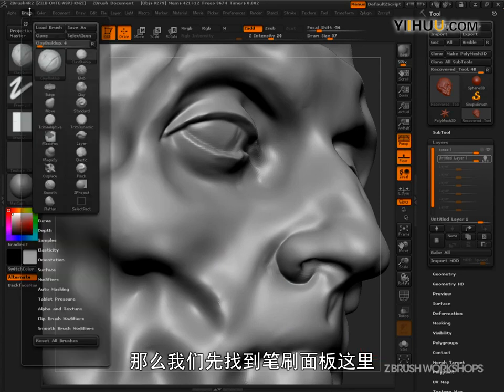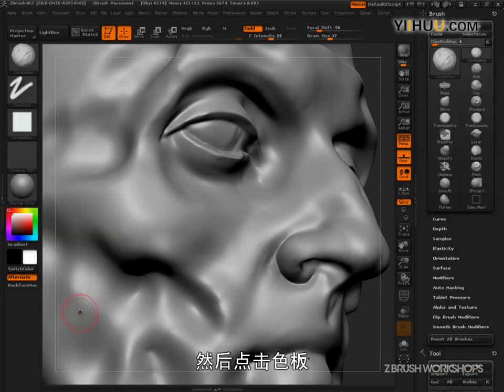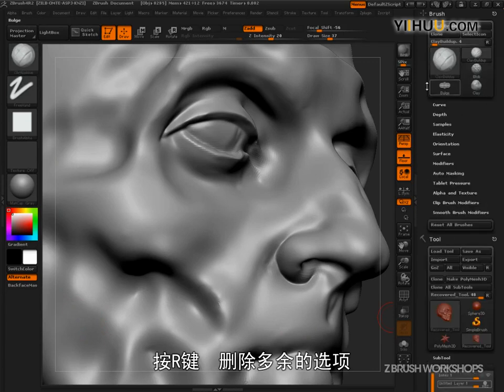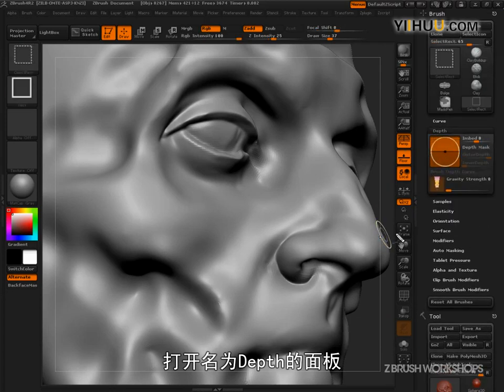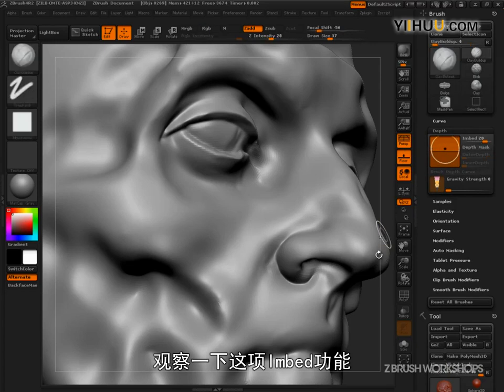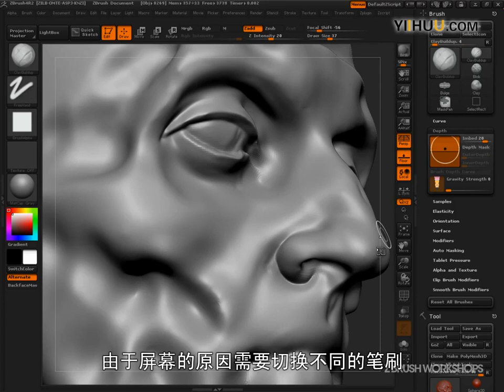So let me take the brush palette here and I'm going to click the swatch to send it over. I'm going to press R just to get rid of all that extra stuff. And I'm going to open up what's called the depth subpalette. I'm looking at this embed feature. Now it's not 0, it's set to 20. My screen drawing program makes me switch to a different brush for these kinds of things.